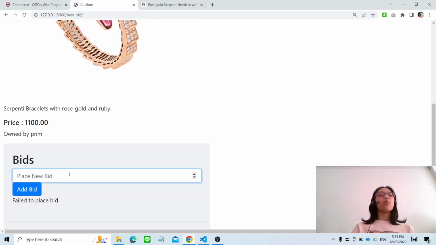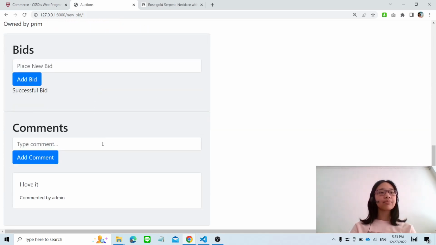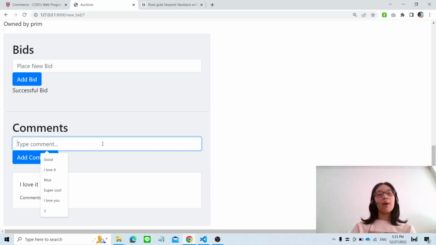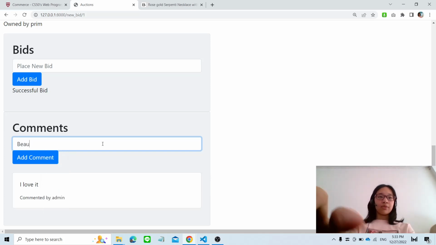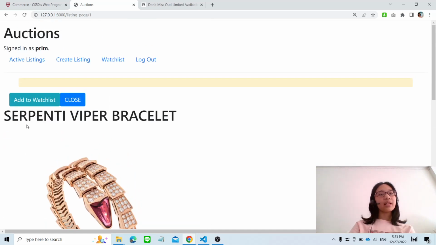But if you place a valid number like 1,200, for example, and then you add the bid, it will say successful bid. You can also type a comment like beautiful, for example, and then add the comment here. It will pop up, right, like this.